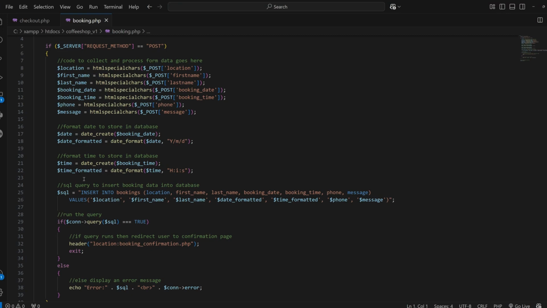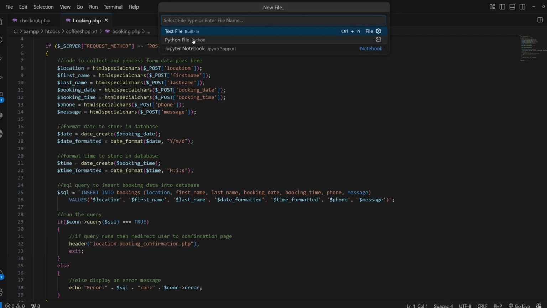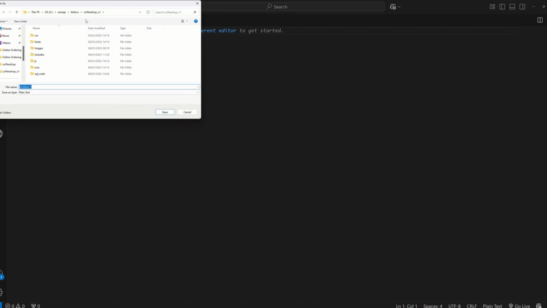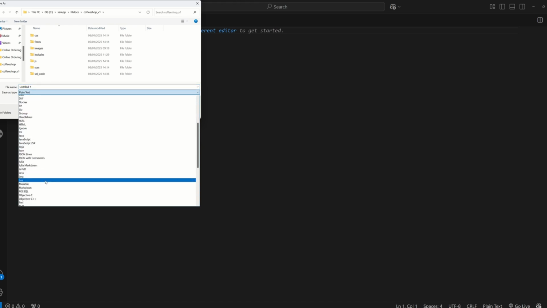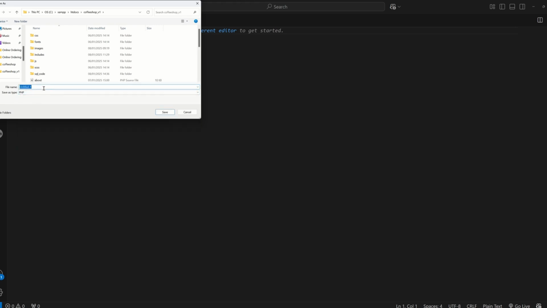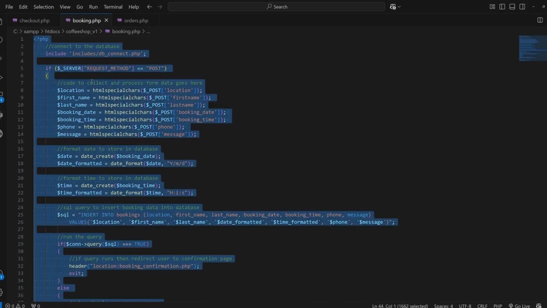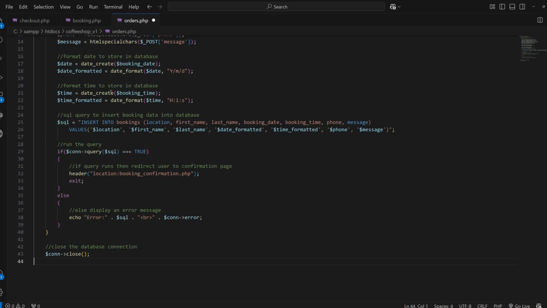Create a new file and save this as orders.php. Copy the code from booking.php and paste this into the new orders file.